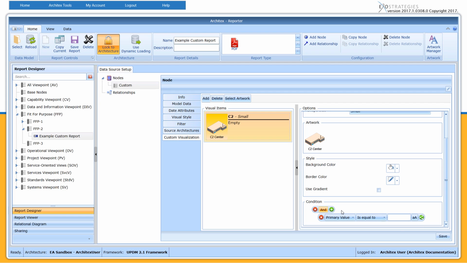The capability names are my primary value, so I will leave the first bar as it is. I will change the second bar to Contains as I want to add this icon to any capability that has C2 in the name. In the text field, type in C2.